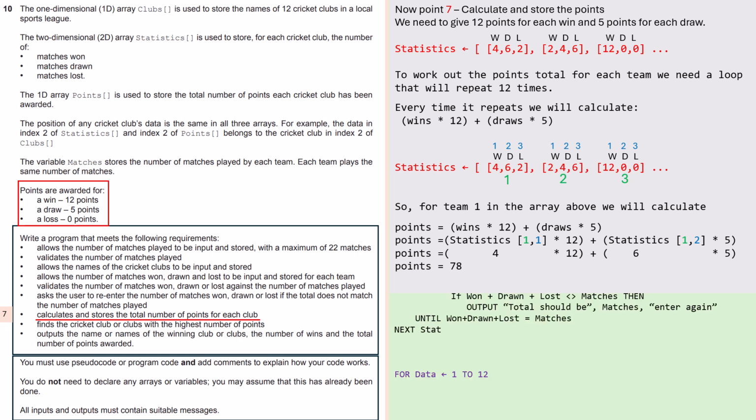So for data assigned 1 to 12, again, I've got data as my loop counter. What I want to do each time is work out a total. So total is going to be statistics data 1. Remember, data is going to be a value from 1 to 12. Each time the loop iterates, so it goes around, data will increase by 1. It'll start off at 1. So we've got statistics 1.1 times 12 plus statistics 1.2 times 5. Statistics 1.1 in my example is the wins for club 1. That'll be the first one times 12. And then statistics 1.2, because remember data is 1, that's the number of draws for club 1. So that will give us the value we worked out earlier, 78.